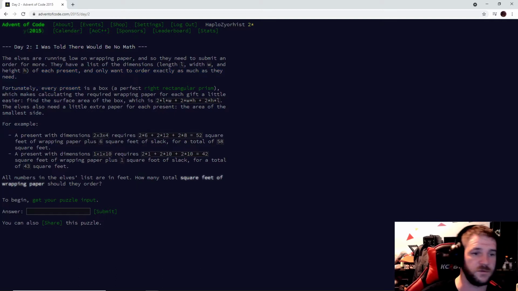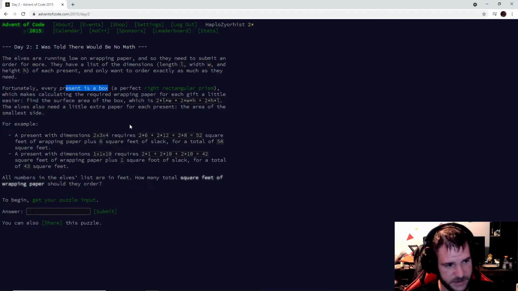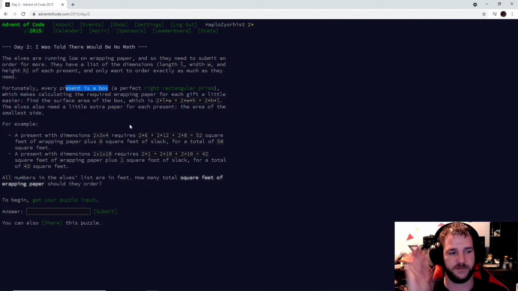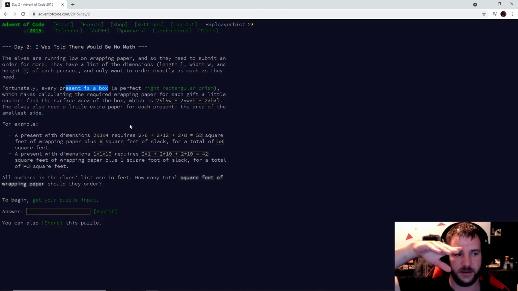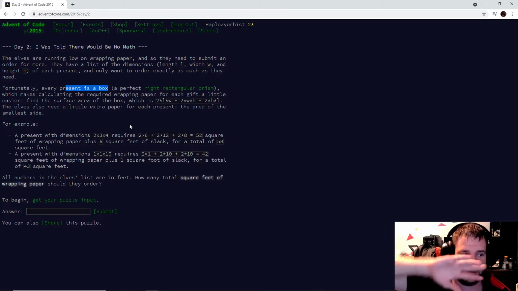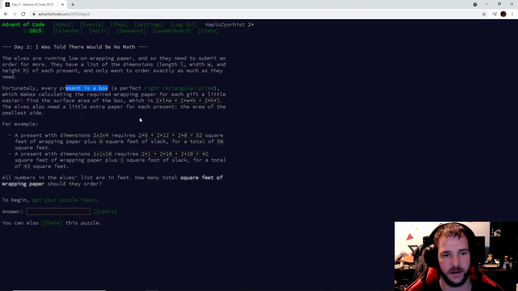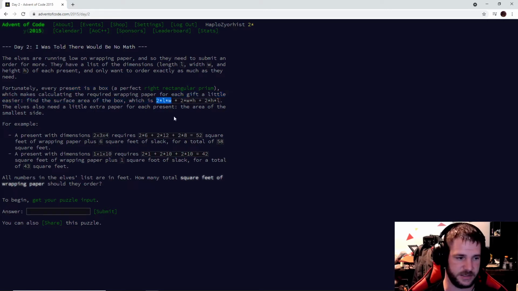Okay. Fortunately, every present is a box, which means that the left and right side have the same surface area, and the front and back side have the same surface area, and the top and bottom side have the exact same surface area, which means that if you get the top, left, and front surface areas and times them by 2, you have all of it, right? Which is what they're talking about here. 2 length width is your front and back, and then 2 width height is your top and bottom, and then 2 height length is your left and right.